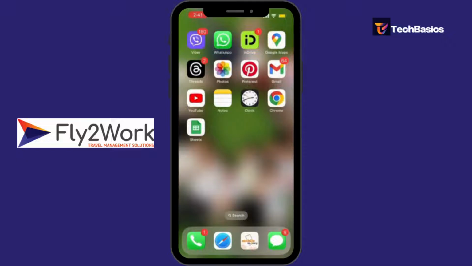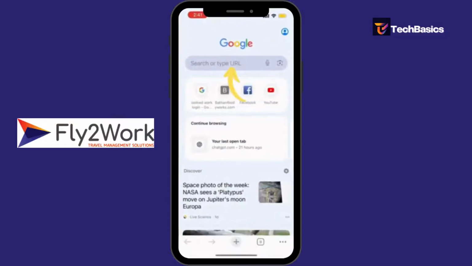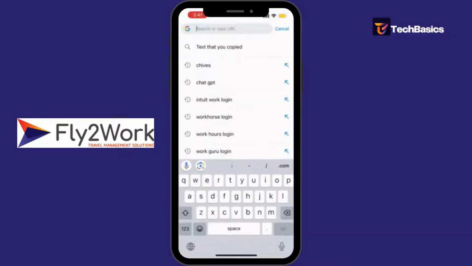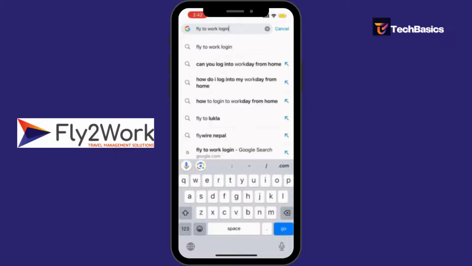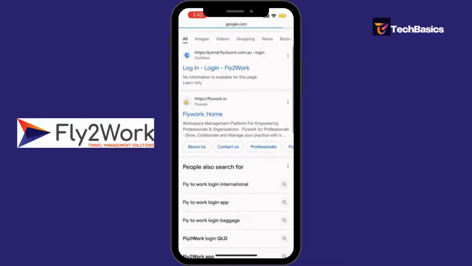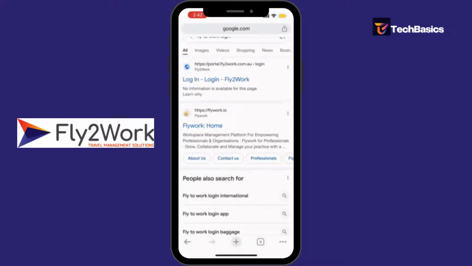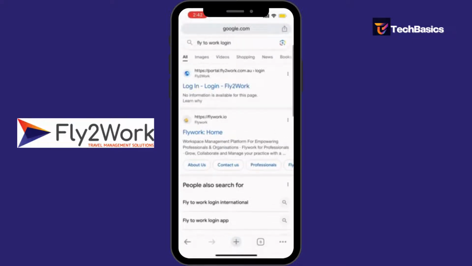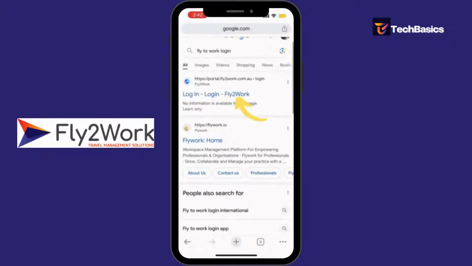So first, you have to open up your preferred web browser. I'm using Google Chrome right here. Let's type into that. And in the URL, let's type in Fly2Work login and hit enter. Now here, make sure you tap into the official Fly2Work page, which is this one right here. Just tap into that.